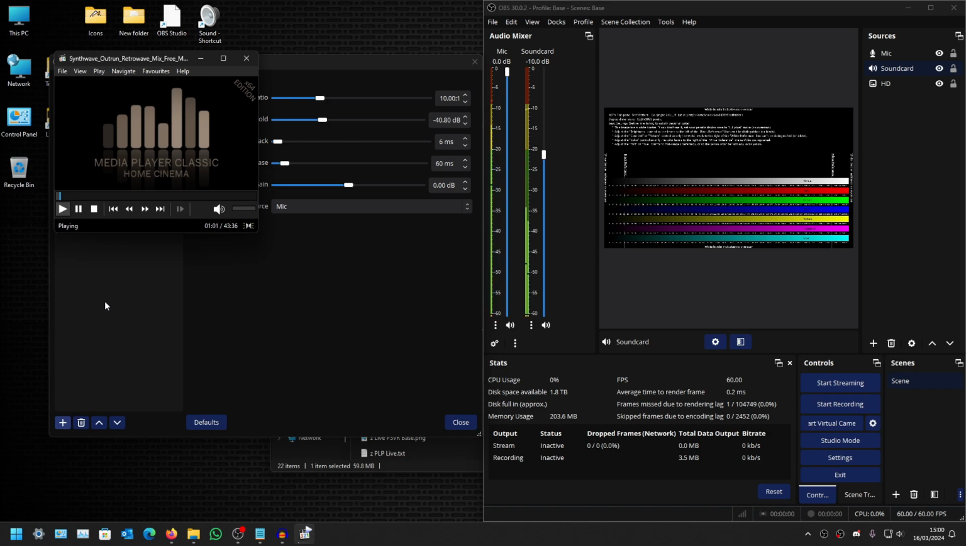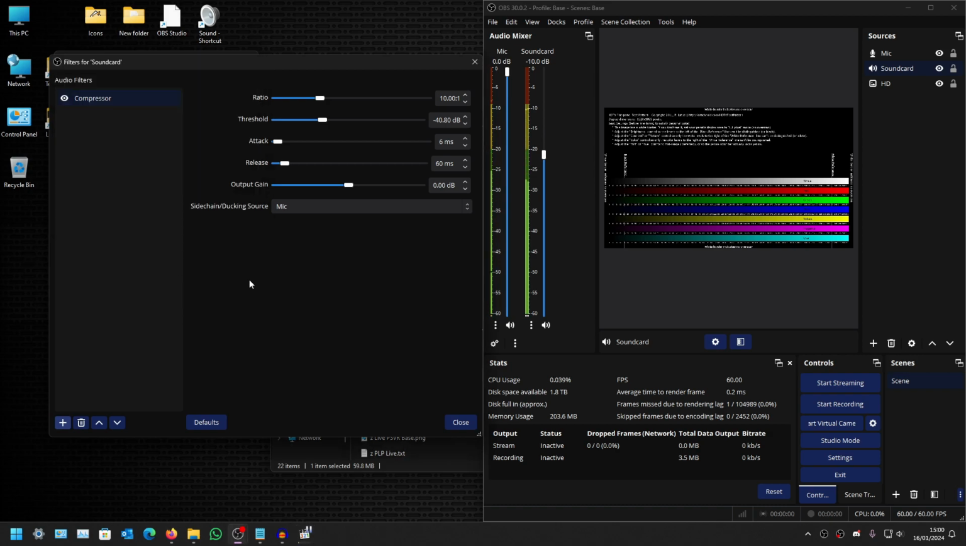But what you're also noticing is it's very quickly restored. So what you need to do is increase the release. I generally recommend between 250 milliseconds to 500. 500 is basically half a second. So let's go for that. There we go, 501, close enough.